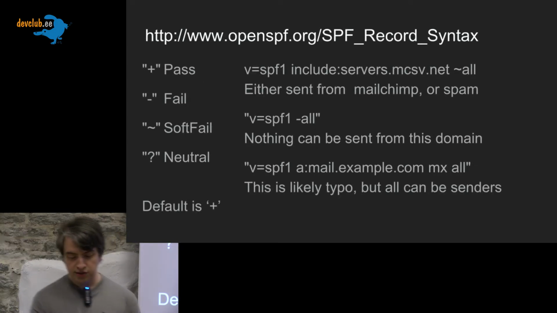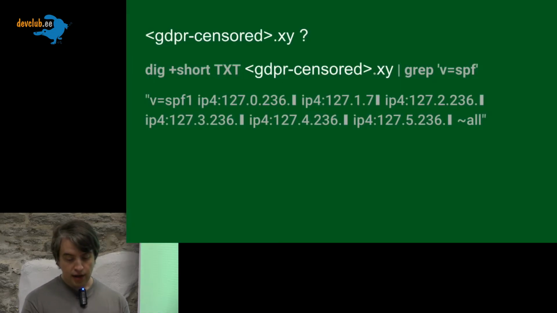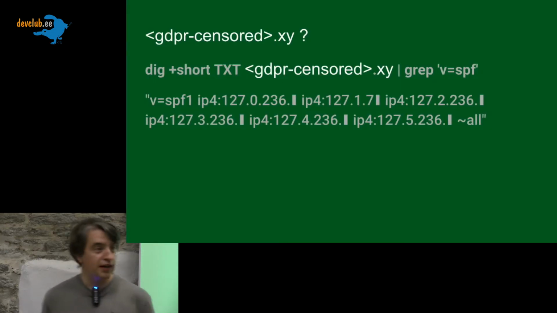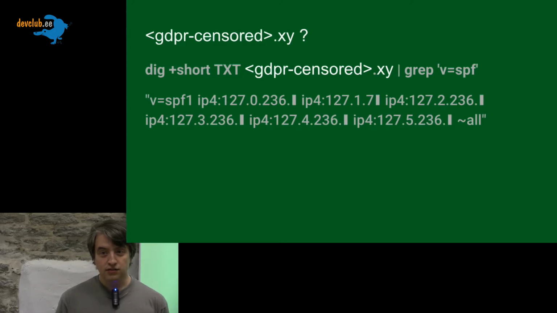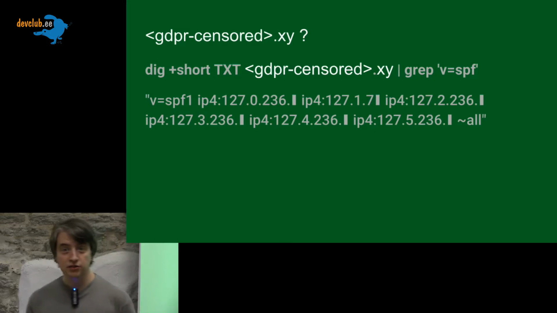And it's a very simple syntax. You put some IPs. And in case of Kirill, I checked the records, and the mail service he was using actually had an SPF record, and it indicated that all incorrect emails should go to the spam folder.